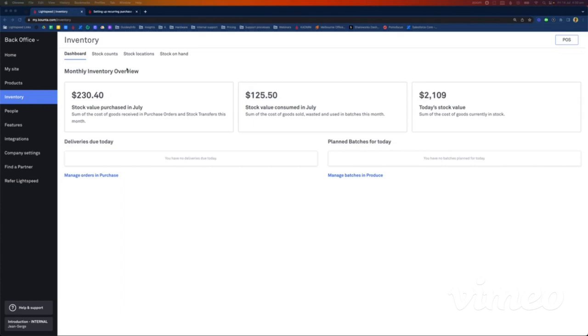You will see your monthly inventory overview, the stock value purchased during the month, the value of the stock that you've consumed, so consumption through sales, but also wastage or used in batch when you make some batching, and also the sum of the cost of goods currently in stock, so today's stock value. You can see the deliveries due today as well, and the planned batches for today. So this is linked to purchase, while this is linked to produce.